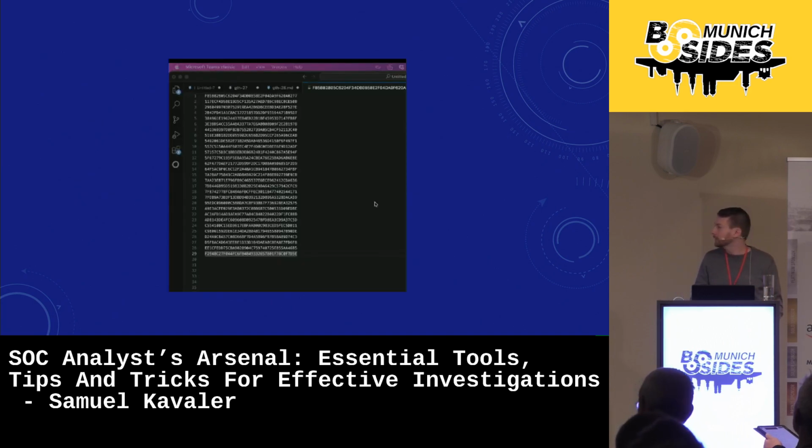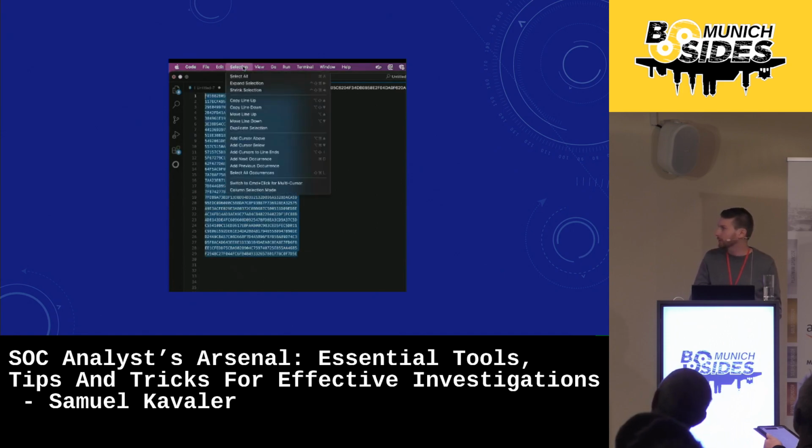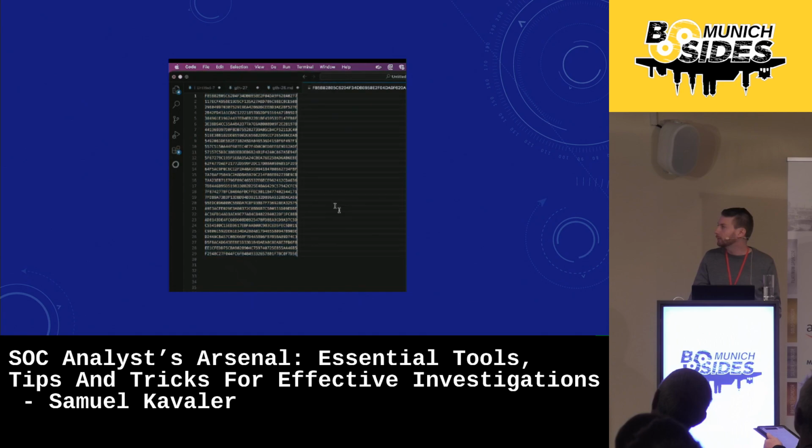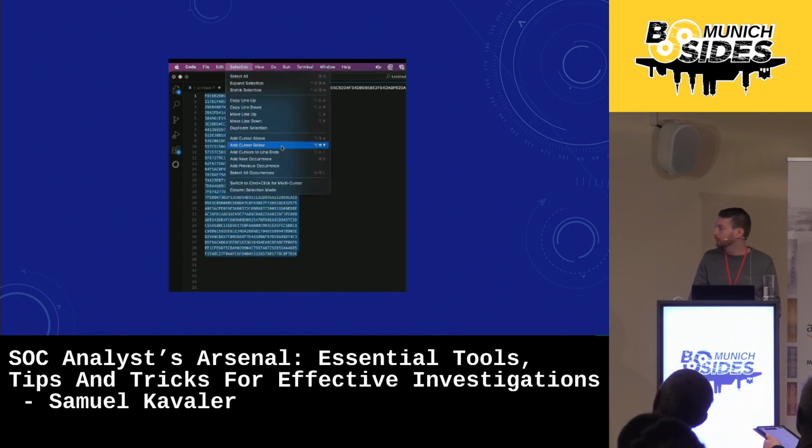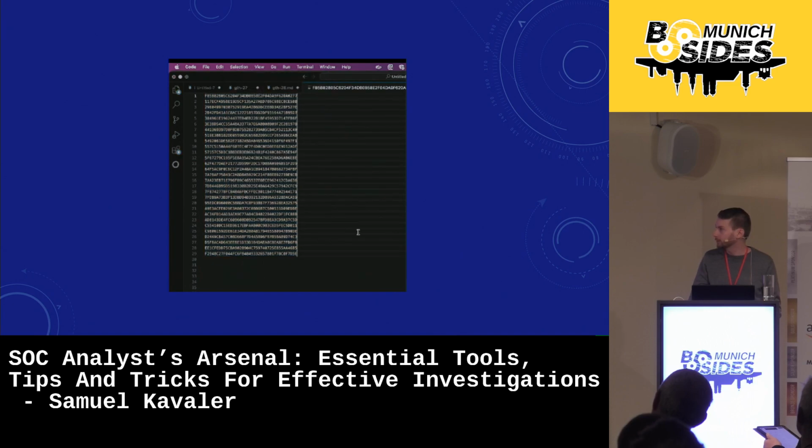So in this example, sorry for the quality, but you can see this is a couple of hashes, and I needed to basically edit the logs so I can use them in my SIEM. So I just needed to add double quotes and a comma to all the lines. And here I'm marking all the hashes and adding the cursor to all the line ends. And here I can very simply do this operation in Visual Studio Code.